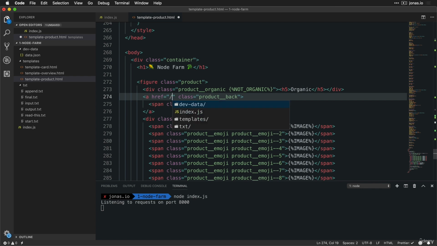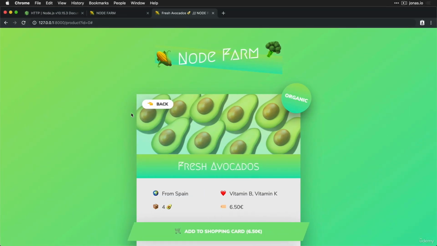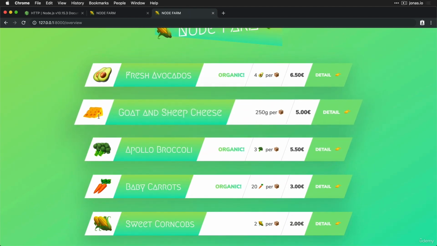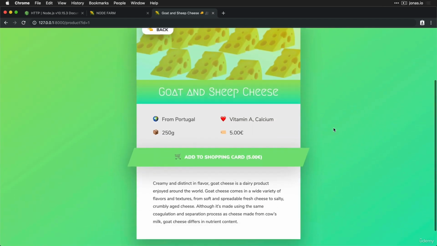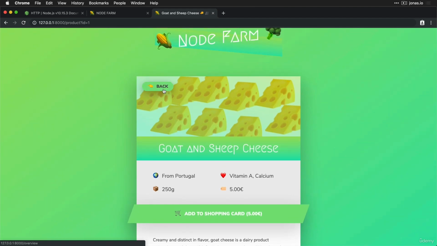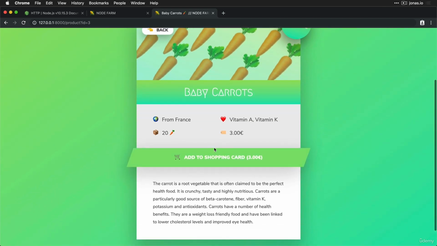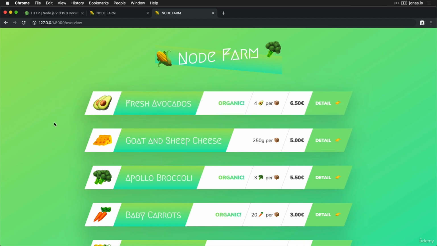And what we want is to go back to overview. Right? Restart the server, reload this page, and now it works. Let's try out one without the organic badge. And indeed, it is not here. Before it was, and now it's gone. And all of this stuff here, of course, is dynamic coming from that JSON file. Yeah, so all of this works. Beautiful. That's really, really great.